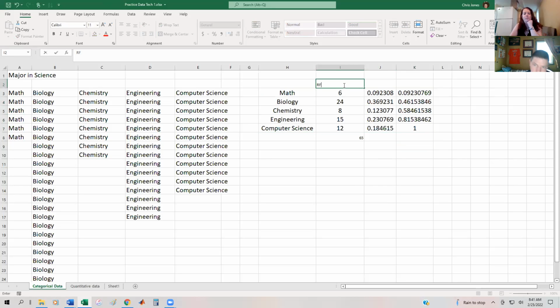You can title it, like that's our relative frequency. These are our classes, our categories. And then this is our frequency. This is our relative frequency, and this is our cumulative frequency. Just in the interest of time, I'm abbreviating.